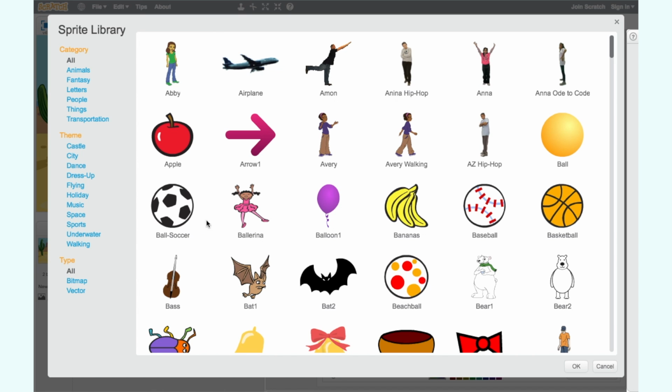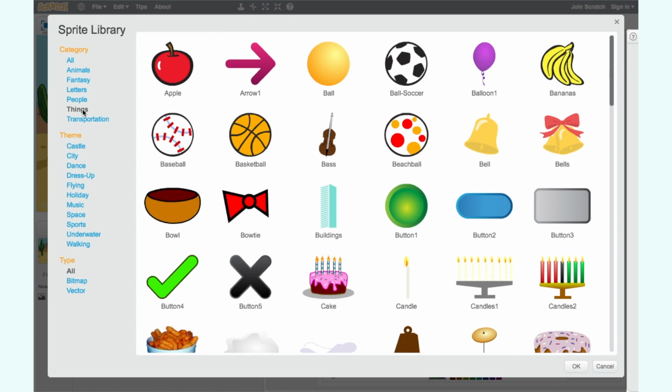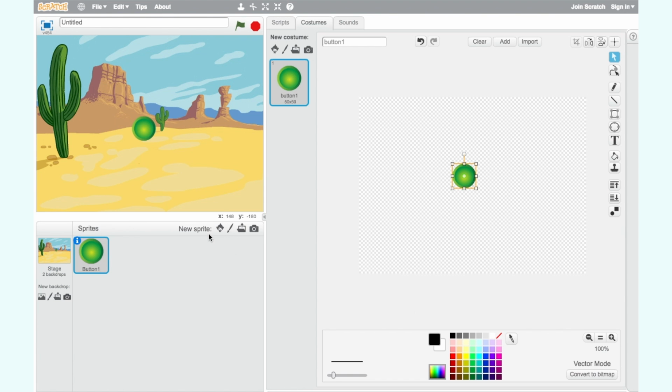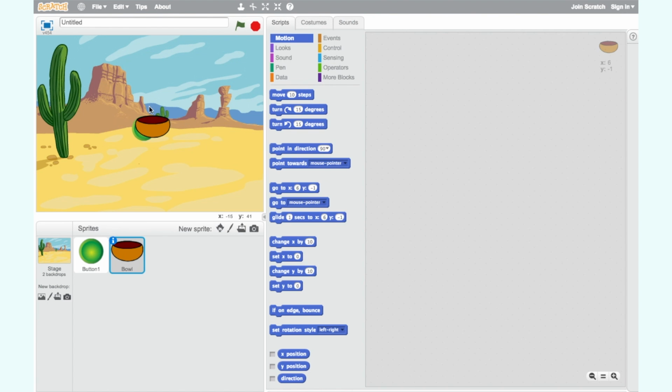For step 3, we need to add a bowl sprite. This will be used to put our discovered objects in when we find them. To do so, select a bowl sprite from the Sprite library and put it on the top right corner of the screen.